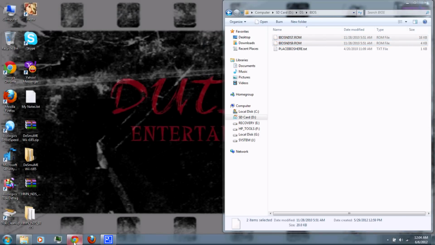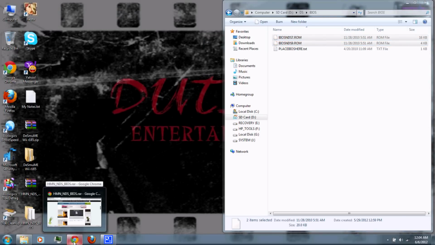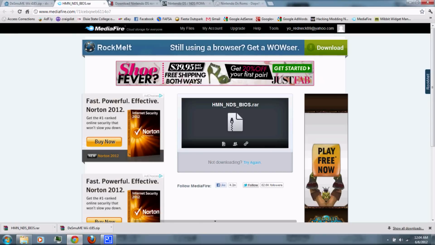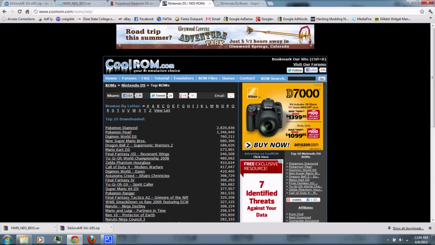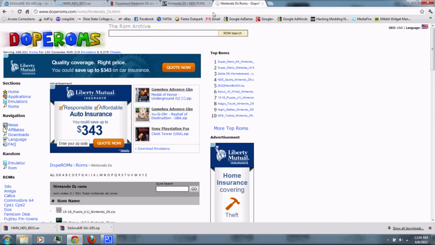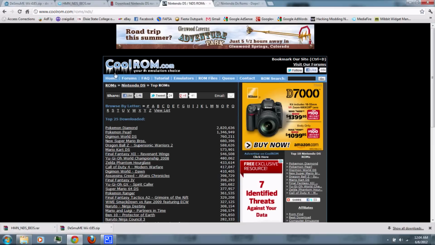Then finally, you'll need to download the ROMs. These are the actual game files. So you can download them from ROM Hustler, or Cool ROM, or Dope ROMs. I'll be using Cool ROM.